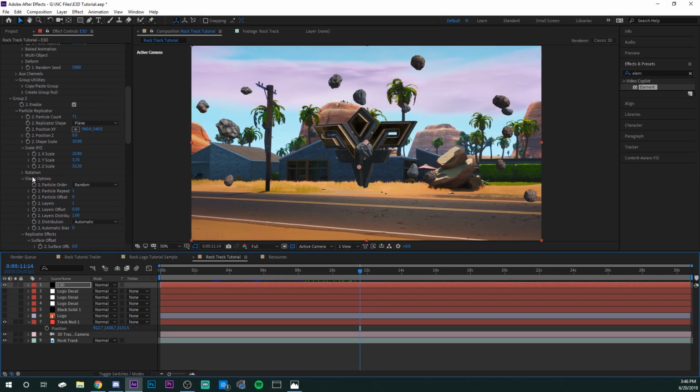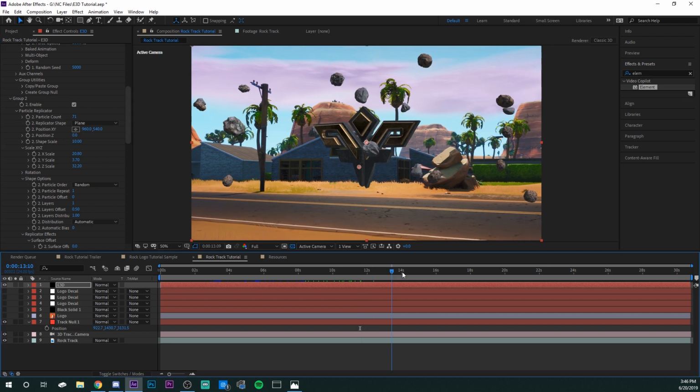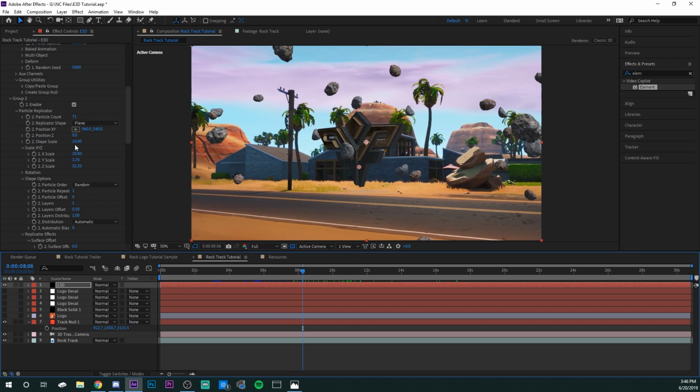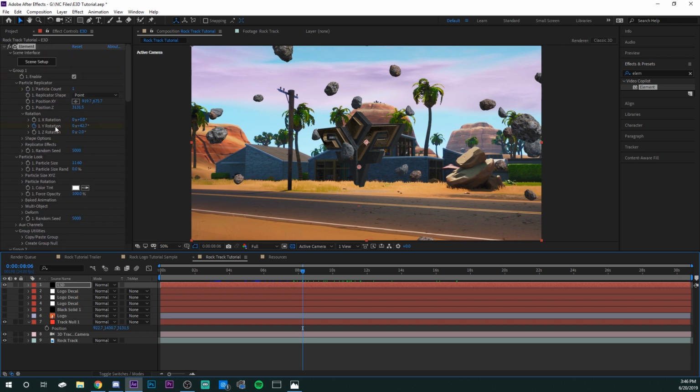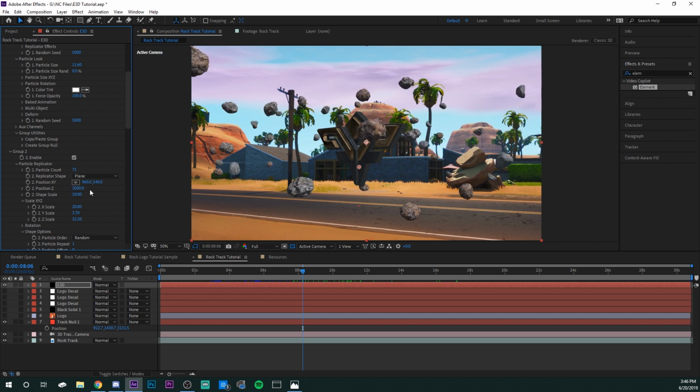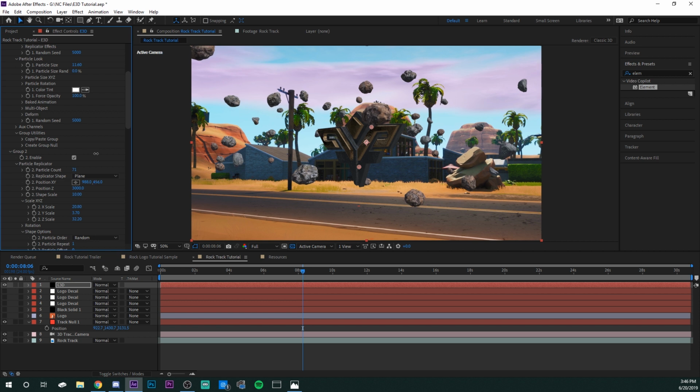And now one last thing we have to do is in the position, we have to position them to the Z space that the logo is in. So the logo position is like 3000 in the Z space. So we can adjust that. And now this will track along with our logo as well.